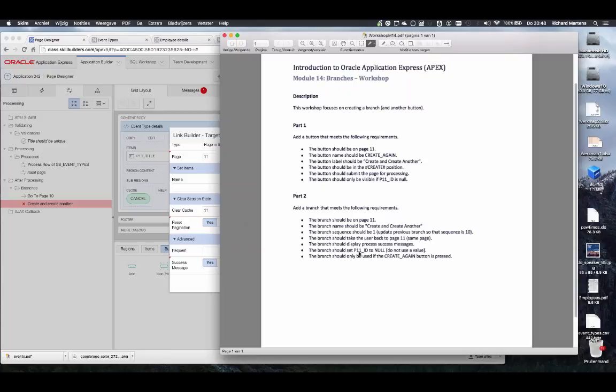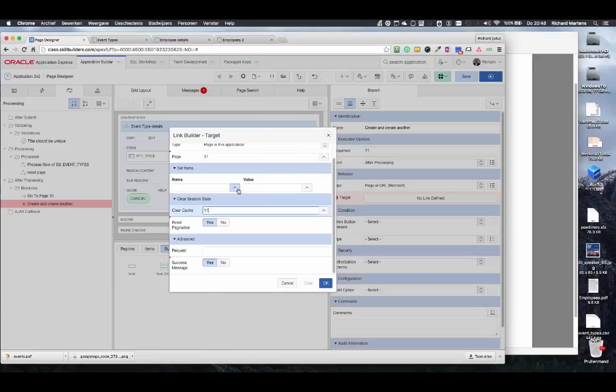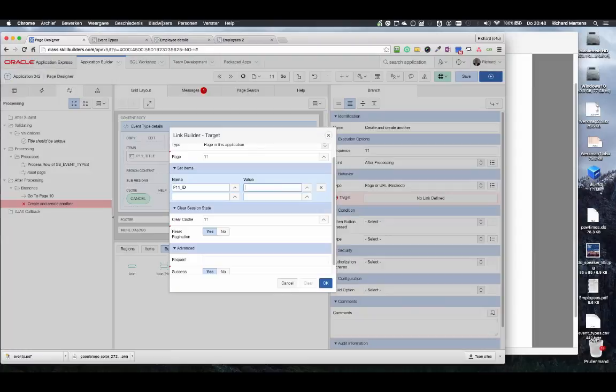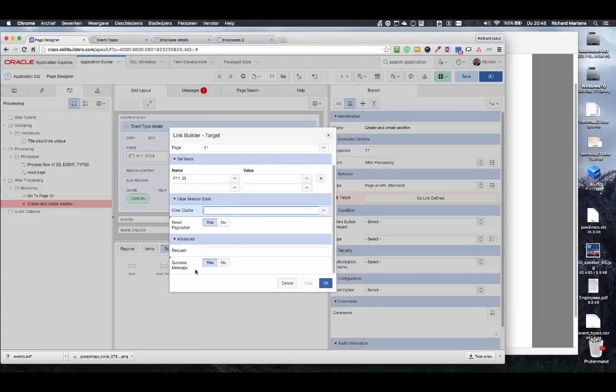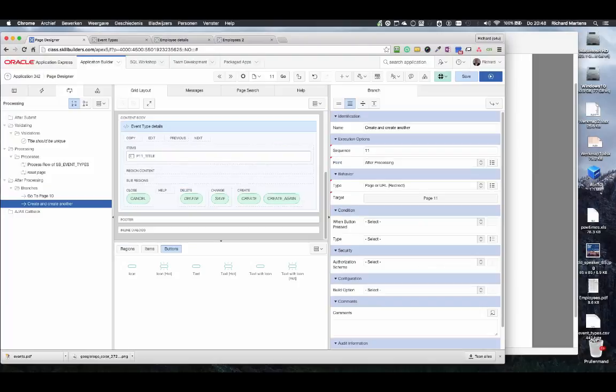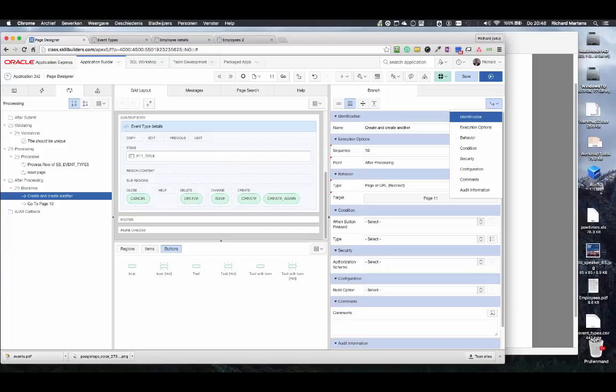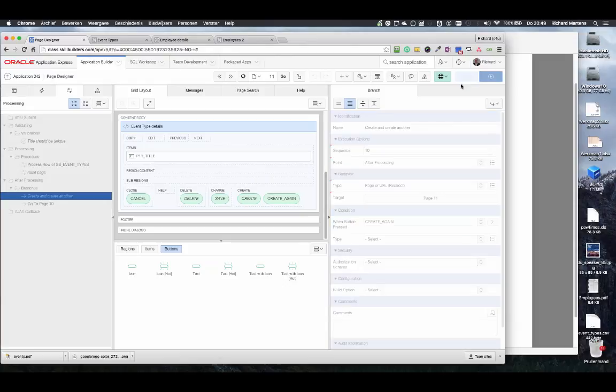Well, here it says to set the P11 ID to null. So that would also work. P11 ID to null. Then I don't need the clear page because the row fetching process will do the rest for me. Okay, and I need to be sure that it hits before the go to 10, and I need a condition on it. When button pressed, create again. Save.